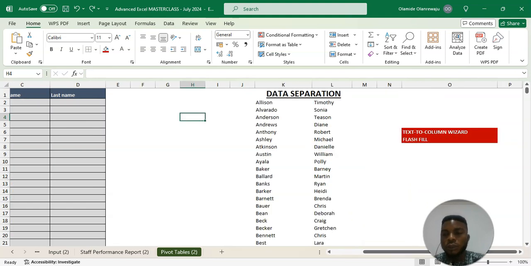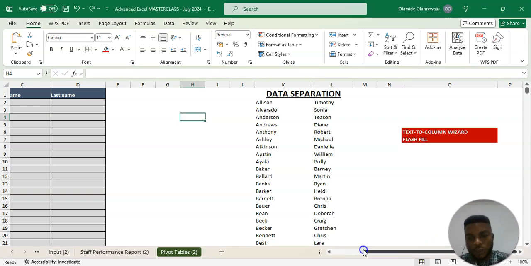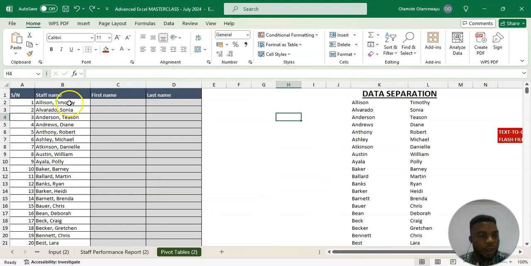There are two different methods that we can use in doing this, right? We can use the Text to Columns wizard, or there is another one called Flash Fill. But today I'm going to limit our discussion to the Text to Columns wizard. Now let's come back here. We have a set of full names given to us, and we want to separate them.